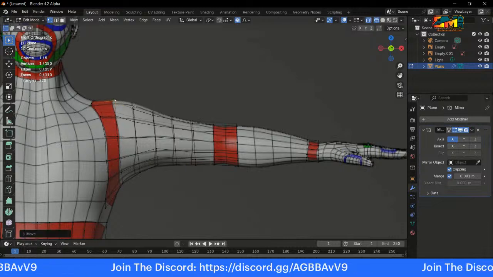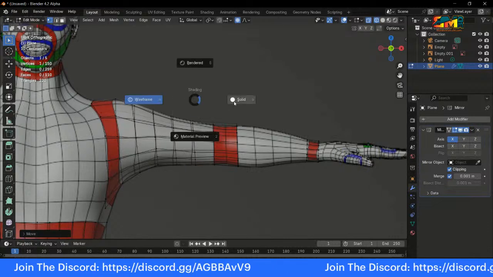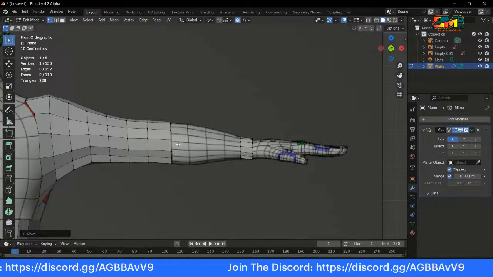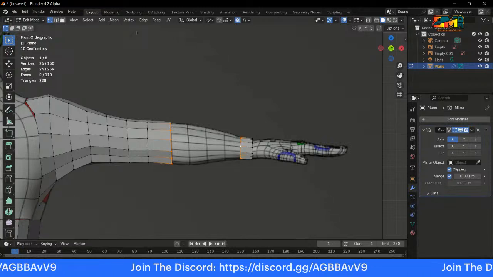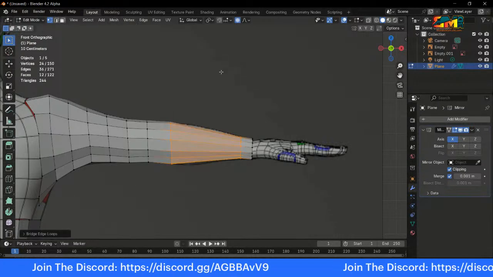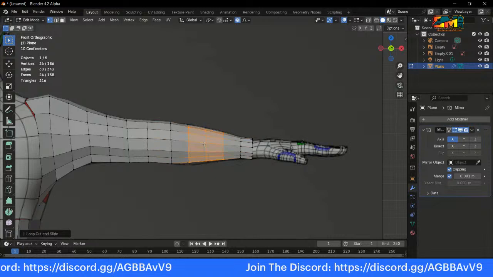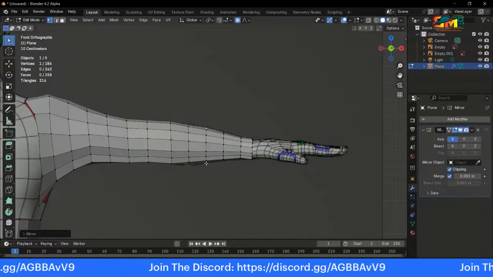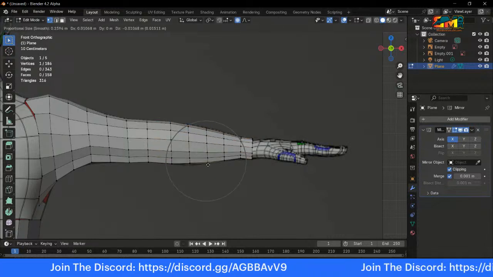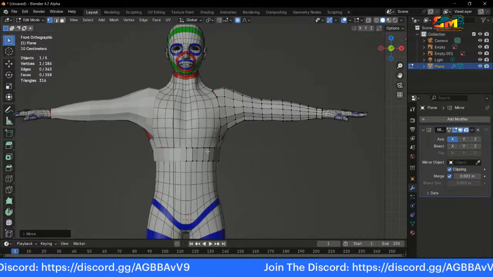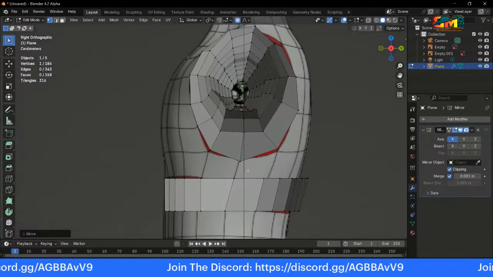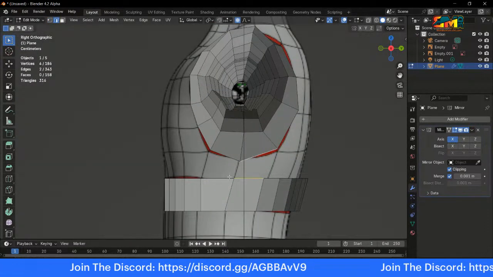Bring this up for the shoulders, etc. And you can see it right there. I have an arm. I could Alt Shift left click these two loops, Edge, Bridge Edge Loops. Again, add a couple of vertices right there and tweak this for the shape of the forearm. And then right here, going to side view, you can see that this just connects nicely.